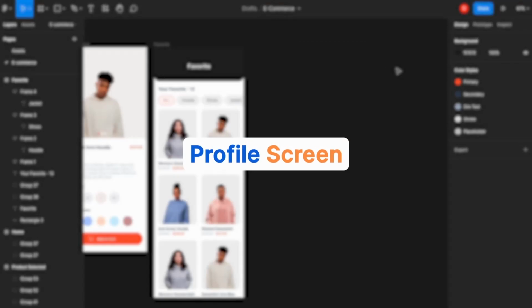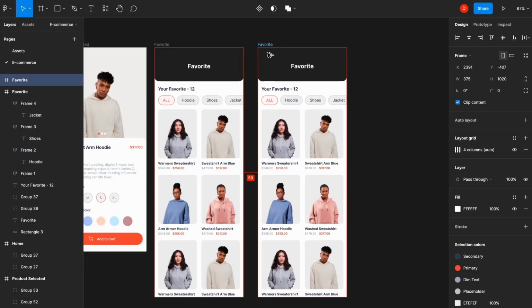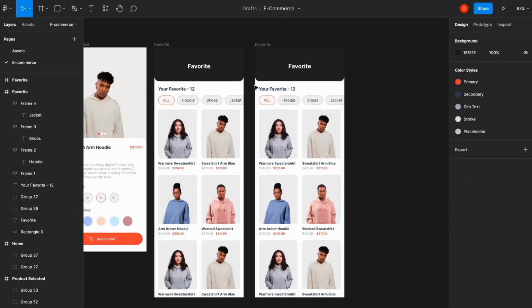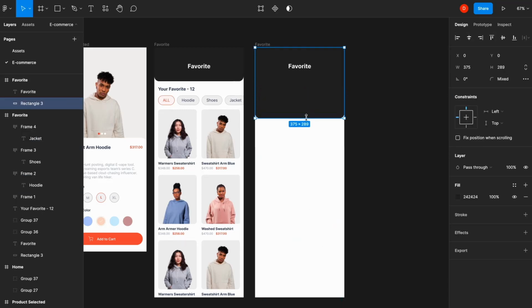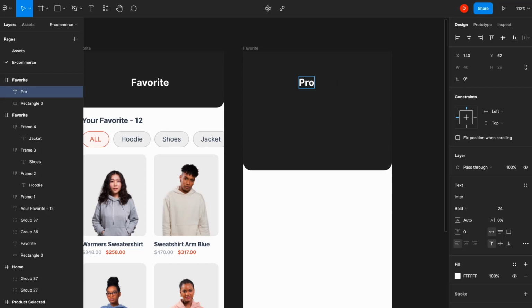Profile screen. Let's duplicate favorite screen. Remove all the fields, elements. Scale up the rectangle. Change the text to profile. Align the text label properly.